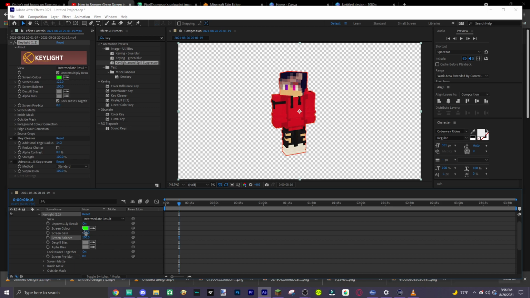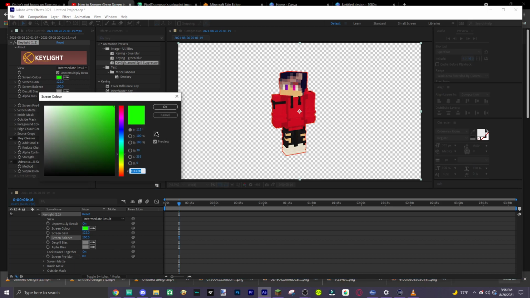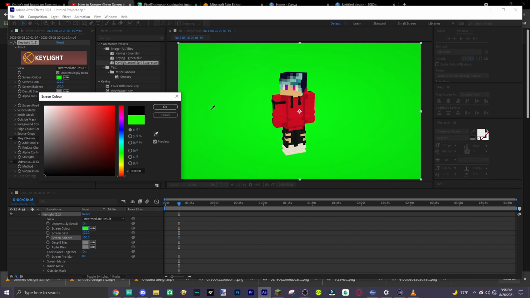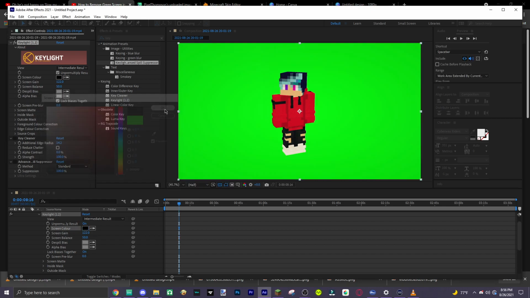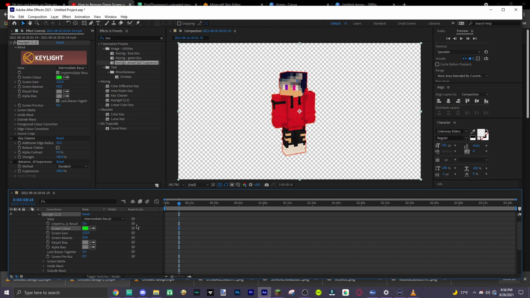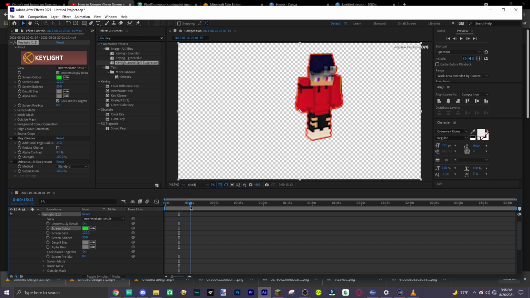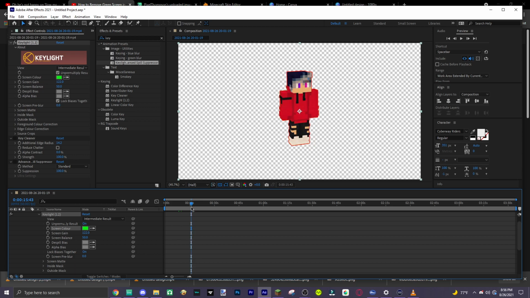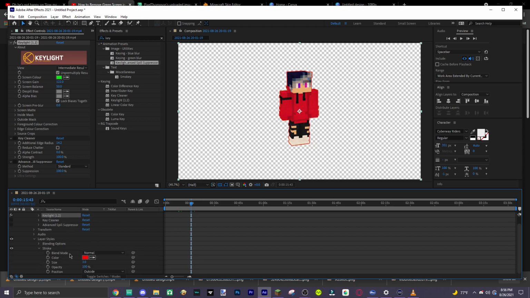Oh. Okay, I need to do a pick screen color then. Like that. That's not what I wanted. That's better. It doesn't look the best though, but whatever. It's better than nothing. So I guess we're okay on that.